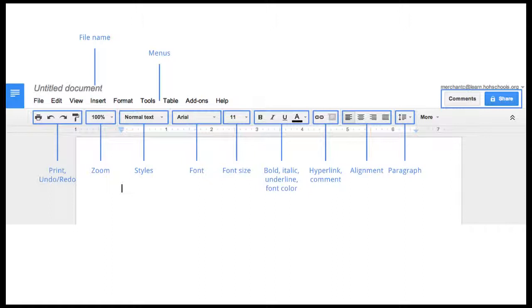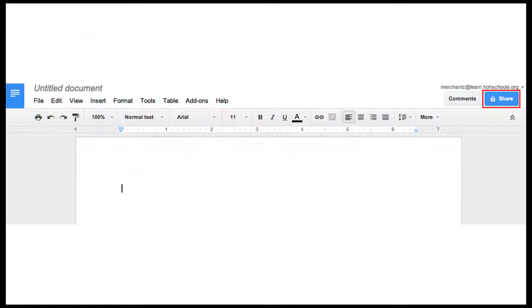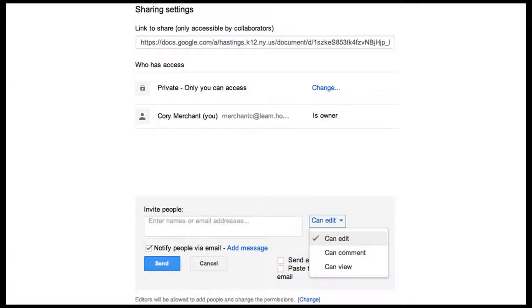And then, of course, there's the share button. So let's pretend like we've just set up a new document. When we click on the share button, this is the dialog window that we see. On first glance, it looks pretty complicated. However, if we break it down into sections, it gets significantly easier.